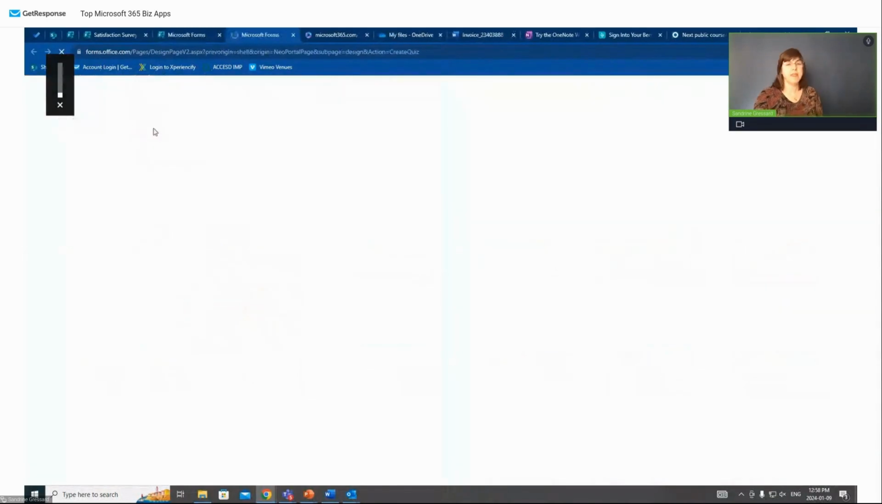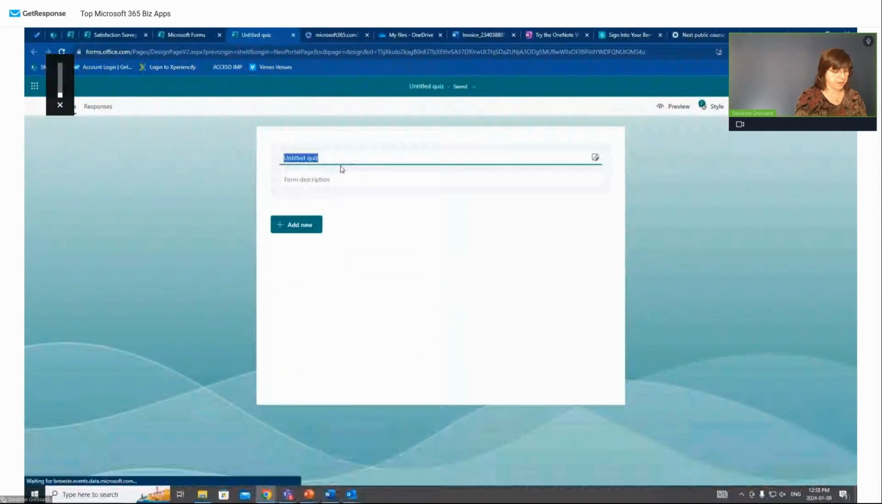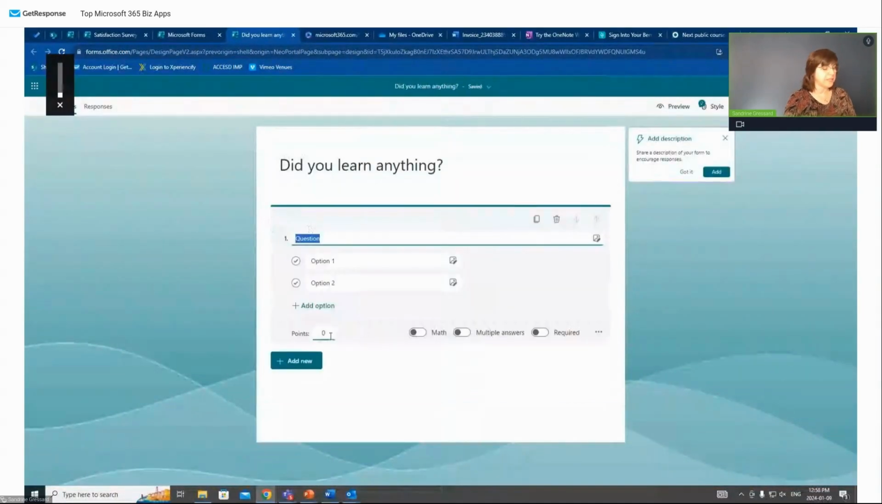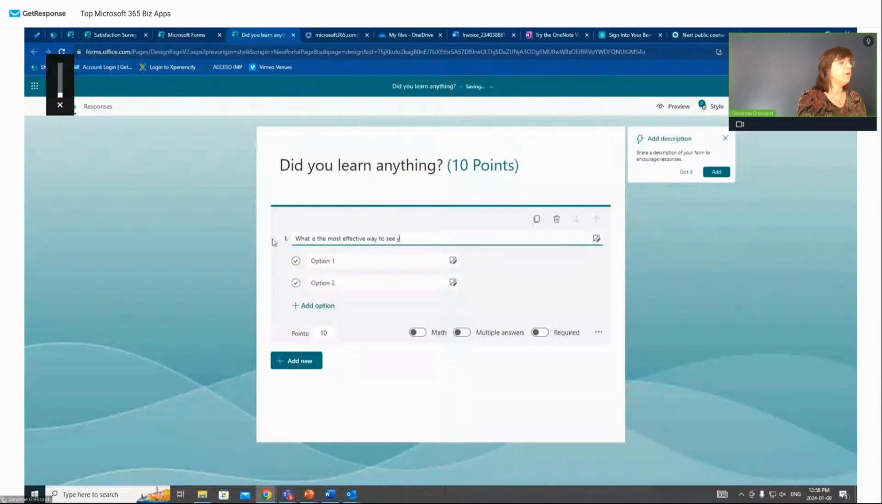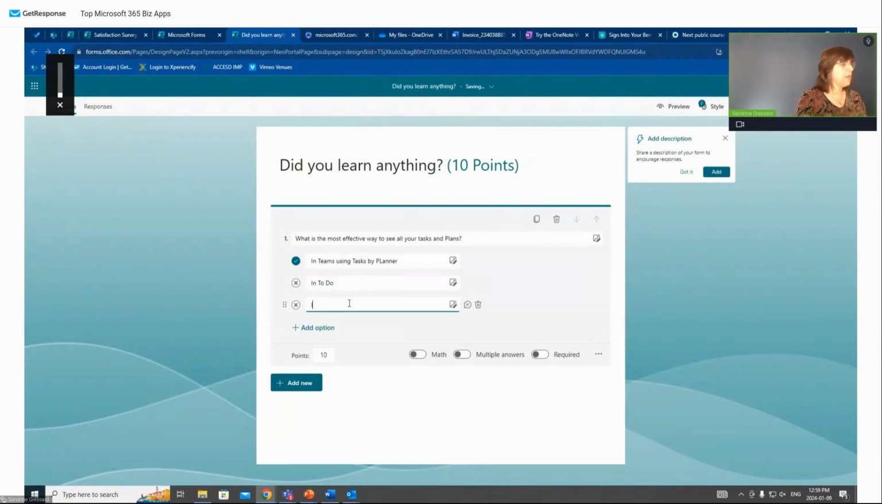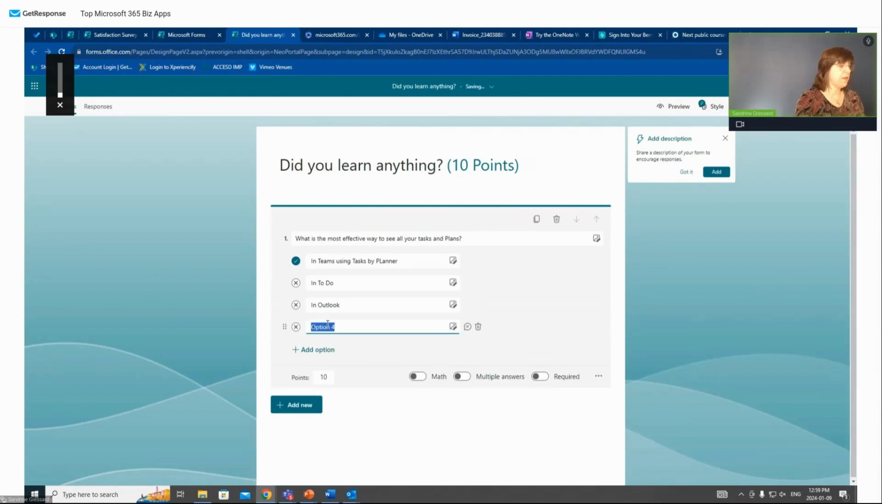So if you do a quiz here, the nice thing about creating a quiz from scratch is that you add a new question and you say multiple choice, and you see here it'll say how many points it is. So let's say you give 10 points to this question and you say, what is the most effective way to see all your tasks and plans? And then here it would be in Teams using tasks by Planner, and that's the right answer. So you would say this is the correct one, and then you would say in To-Do, and then in Outlook, and then, I don't know, in SharePoint.